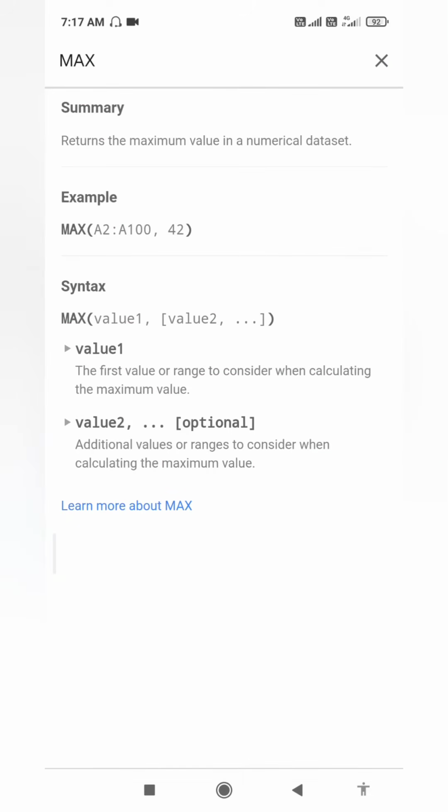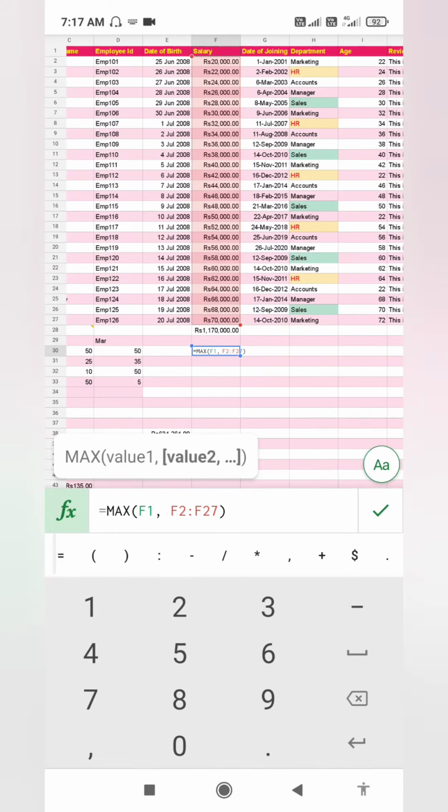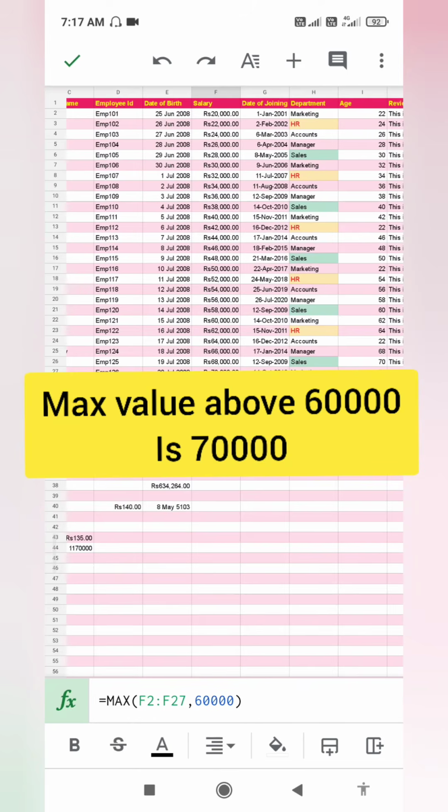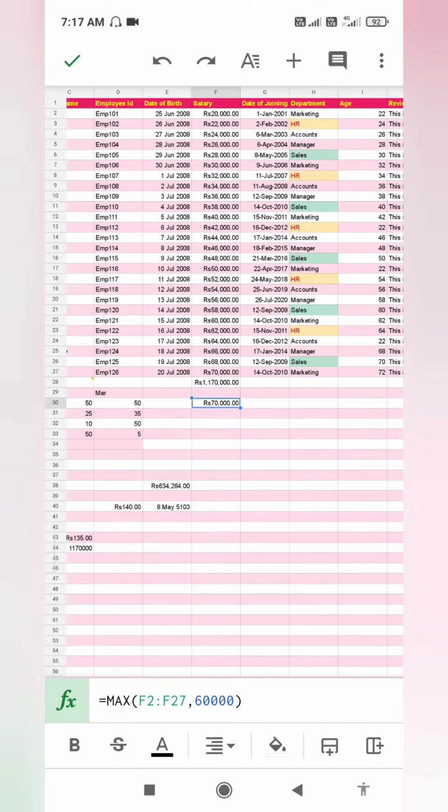Here it is saying that first you have to select the values, and then you have to put the value which you want the maximum. I have selected the values here, so let me cross that, and now I'm going to write 70,000. So maybe not 70,000, 60,000. Here you can see the maximum value out of all these numbers is 70,000.